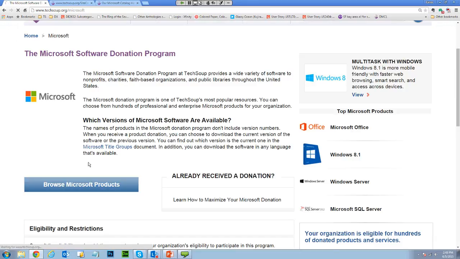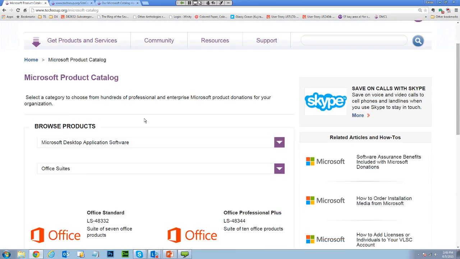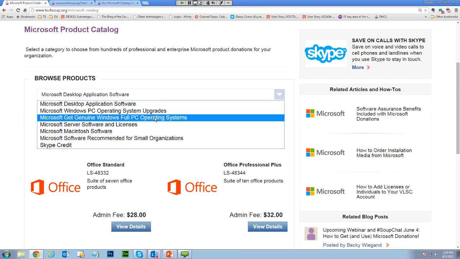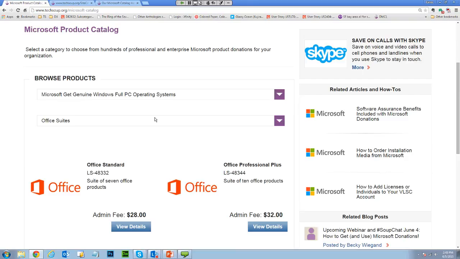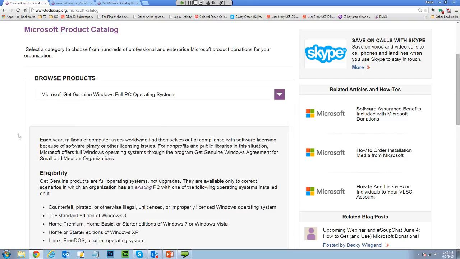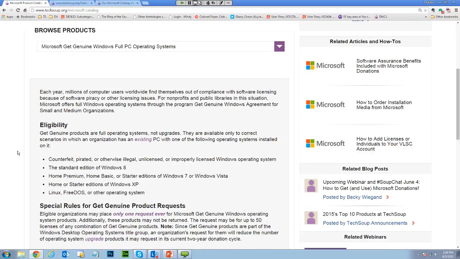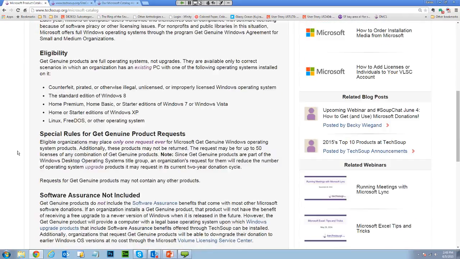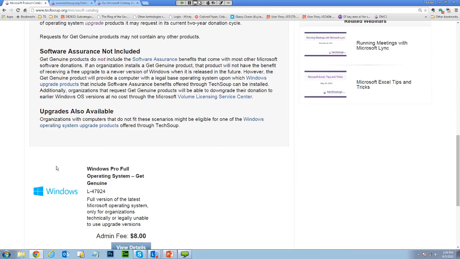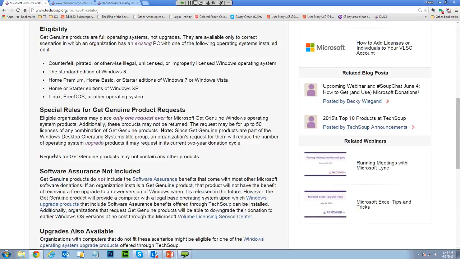It's actually listed under a separate category because it's technically a separate program. It's within the Microsoft Donation Program, but it has its own name. So it's called the Microsoft Get Genuine Windows Agreement for Small and Medium Organizations. The subcategory says Microsoft Get Genuine Windows Full PC Operating Systems. So there's an explanation here that's kind of lengthy and sort of buries the product at the bottom, but you'll see there's only one product. And there's a lot of rules here because we wanted you to read these.